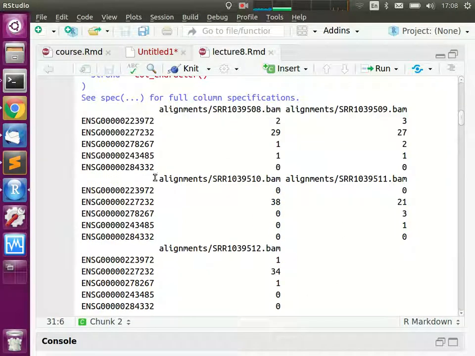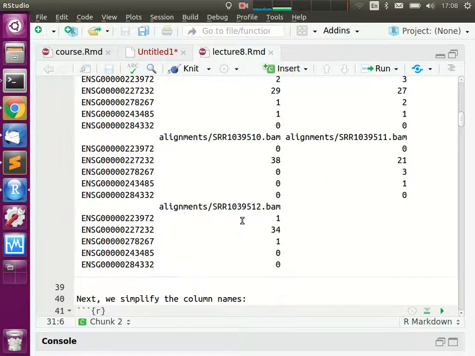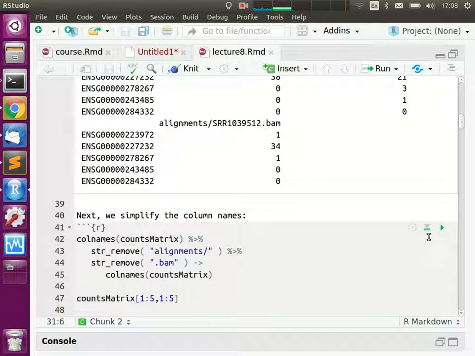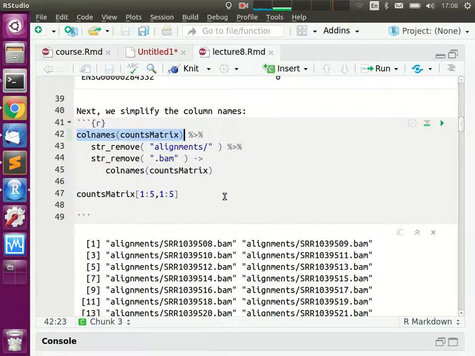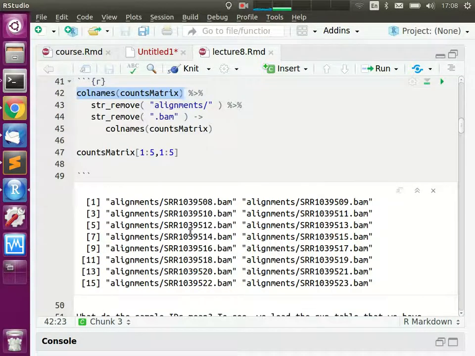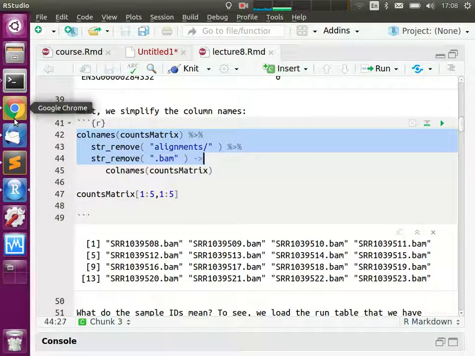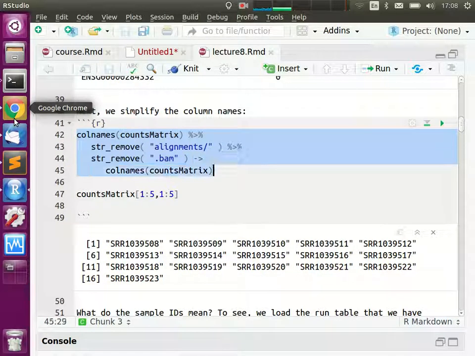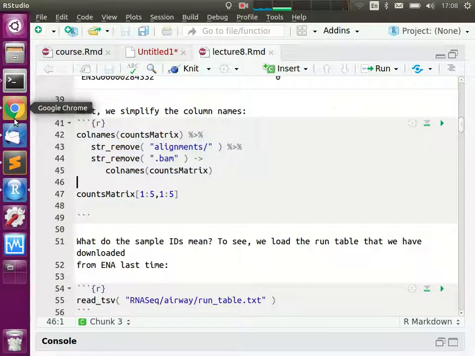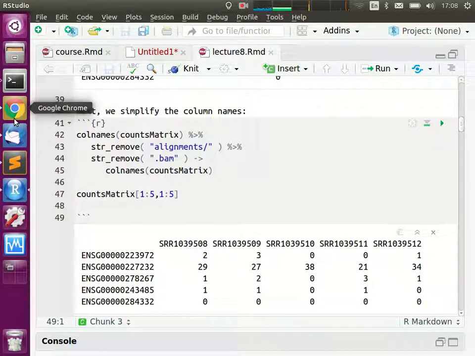What I don't like is that here I have these complicated column names, alignment slash, and then the name of a sample, and then dot bam. So just simply remove this. I guess even if you haven't seen the string remove function yet, you will probably guess what it does. We take here the column names of the count matrix, so all these names of my 16 columns. From these column names, I remove the string alignment slash and the string dot bam, and I write this back into the column names. And now my count matrix looks like this. This will be the thing we are working with.